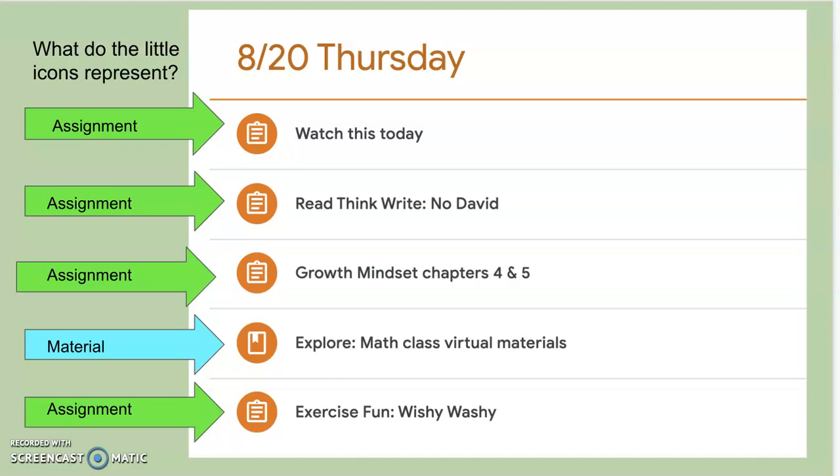I want to use this page to talk about what the little icons represent. If you see an icon that looks like a clipboard, that means that there's stuff attached on there, and it's an assignment. An assignment implies that you're going to be writing on it. You're going to be doing something with the materials that are in there that will be seen by your teacher later. So the little clipboard is the assignment icon.